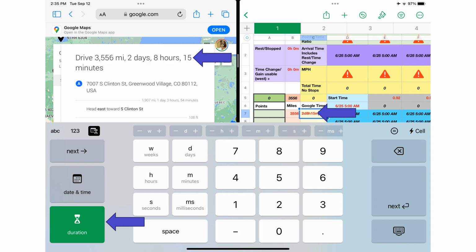You can see Google, once you get above 23 hours, uses days, hours, minutes, and the numbers calculator uses the same. You can see down on the left of the keypad, if we use the durations tab there, we can plug it in just the same as we would from the Google My Maps page there. So we could go 2 days, 8 hours, 15 minutes, and it transfers over really quickly that way.